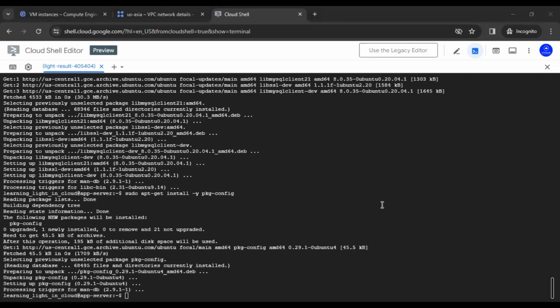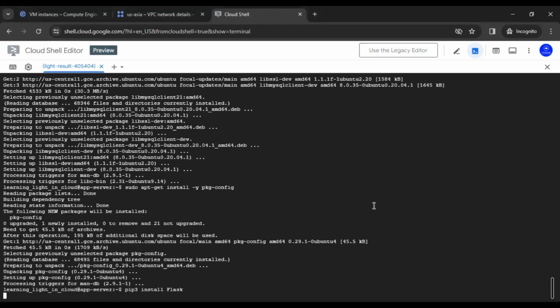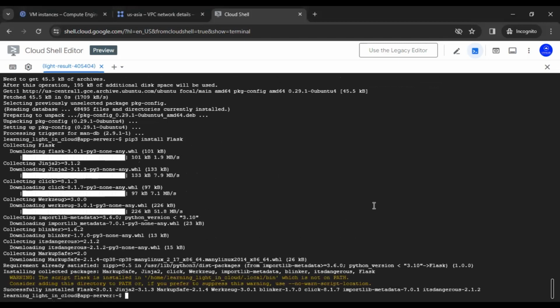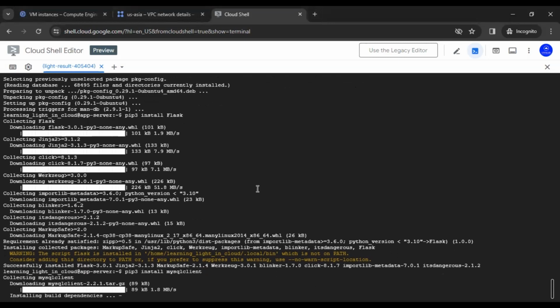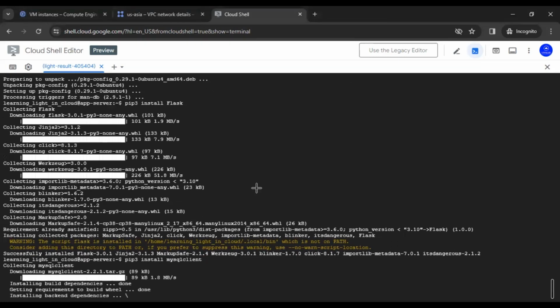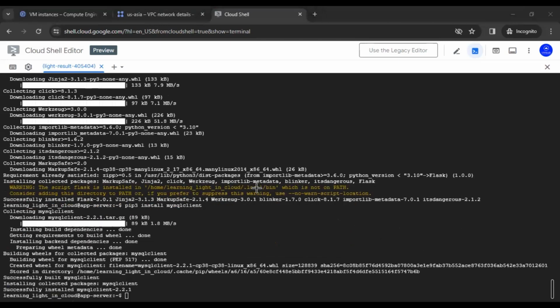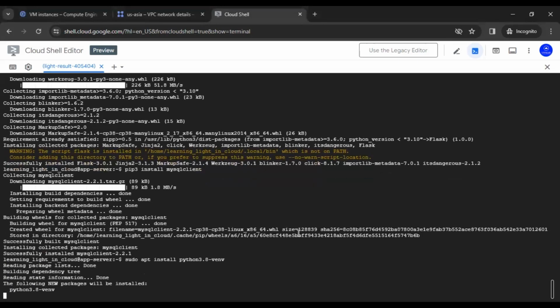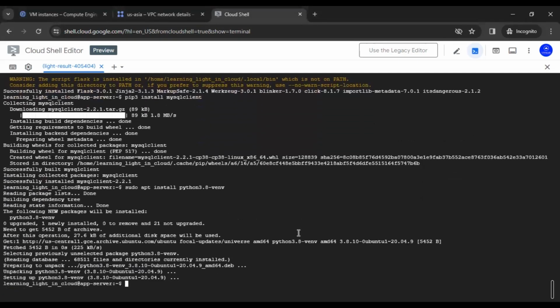Now, once it is done, we are going to install Flask, because we are using Flask for the web application for Python. And also we are going to install the MySQL client to interact with the MySQL server from Python code. Okay, so when it is done, we are going to install the virtual environment for Python. And it is also done. Now our time has come to build our first code.